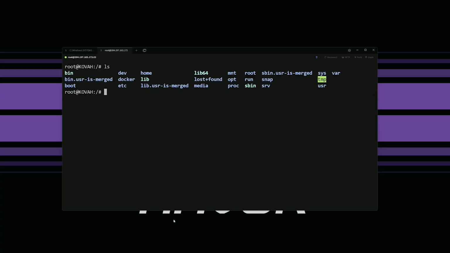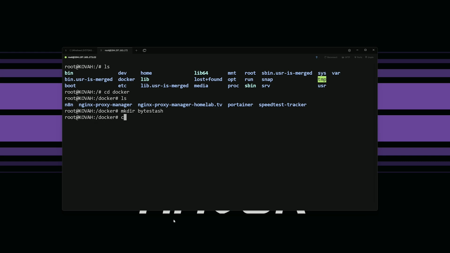So I'm gonna do ls here, and I put stuff in the Docker folder I created. So we'll cd into Docker, and you can see I have other folders here. So we are going to create a new folder called Bytestash in here. So we'll do mkdir Bytestash, and then we'll go into that. And now we need to create a Docker Compose file.